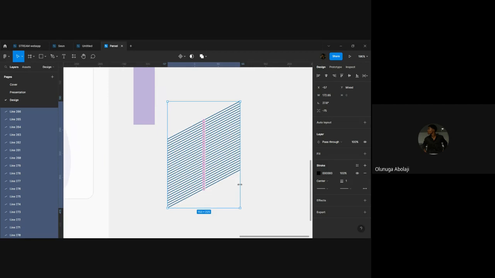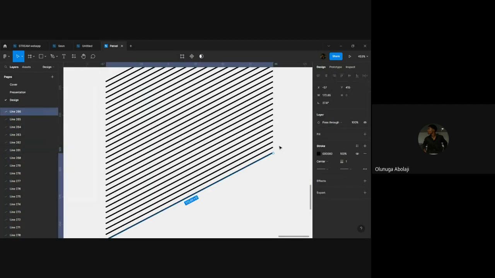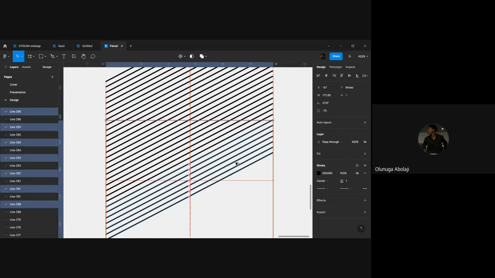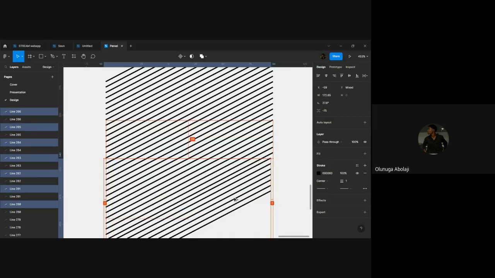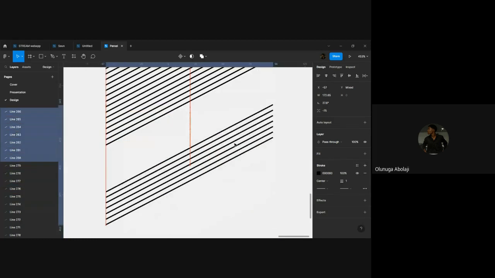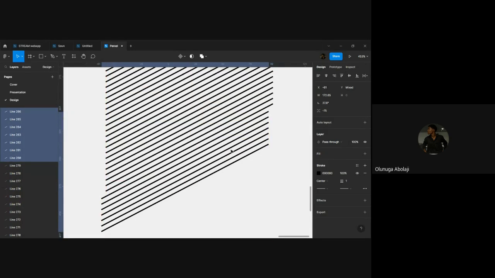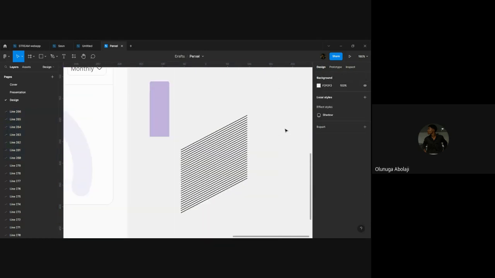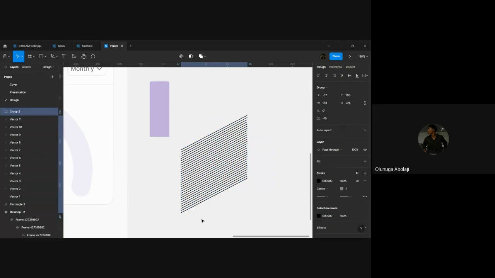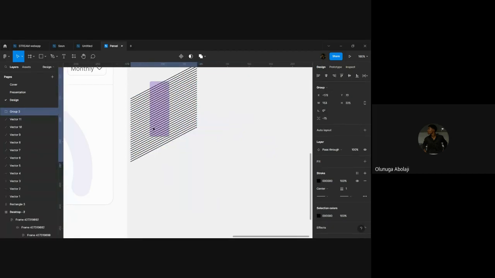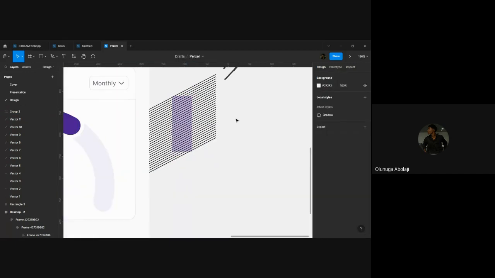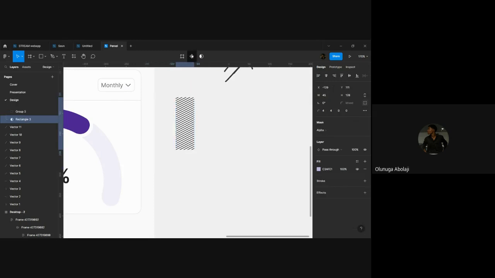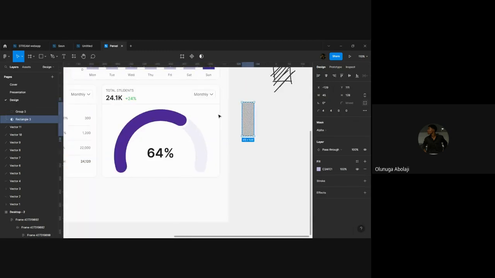I should have added more. Let's add 4 more, so 6 more. Okay. Now I can put everything in a group, so it will act as one element. It's in the top of the vertical, the column, and select both of them and mask. So we have something like this.